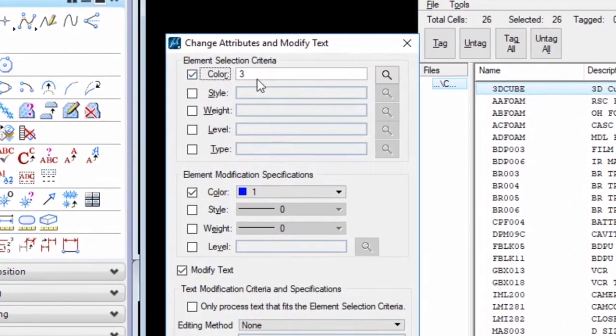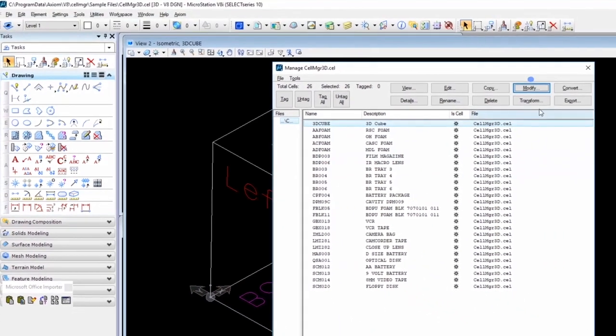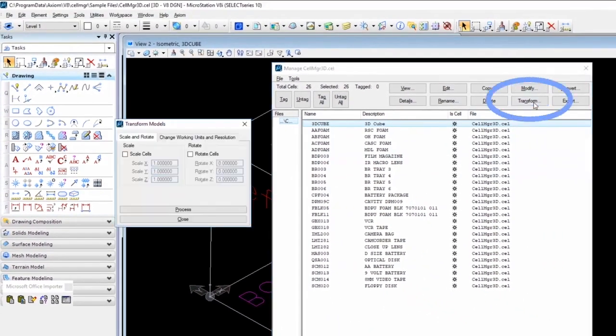We have color selected and it's color 3, which means all the cells that you select, it would look at and find all elements of all cells that contain color 3. And then down here, you're telling it what color you want to change it to. And I have 1, but you can do all the symbology here and you can modify text as well. All right, next you've got transform, which lets you make changes to scale, rotation, working units, and resolution.